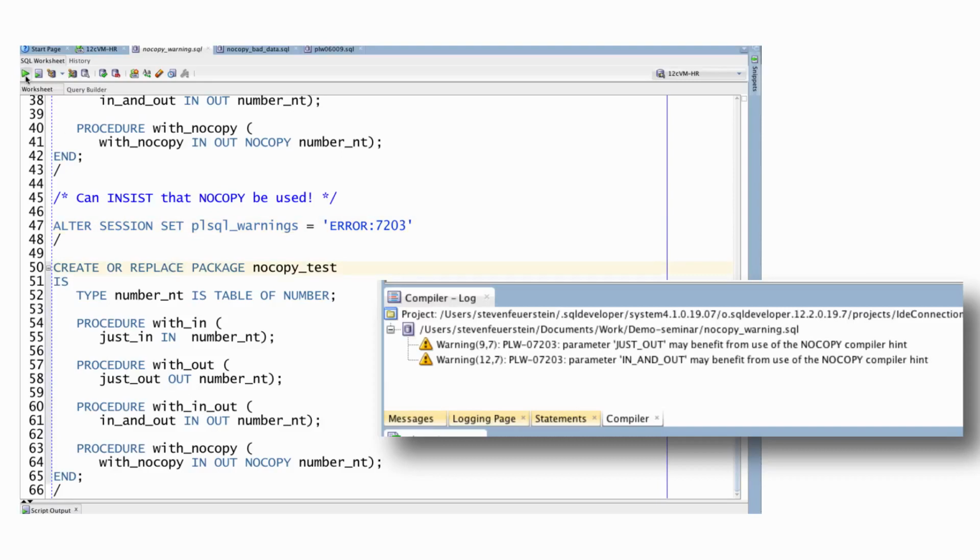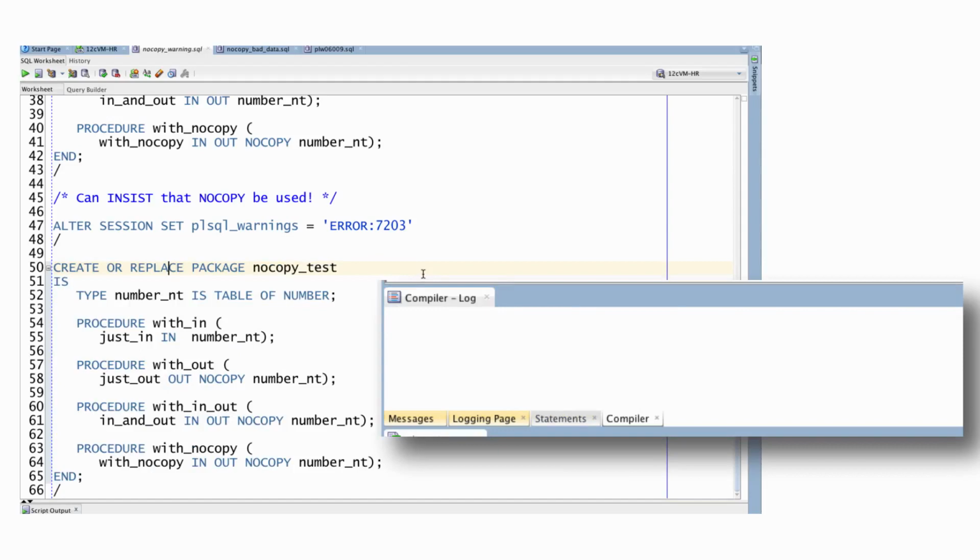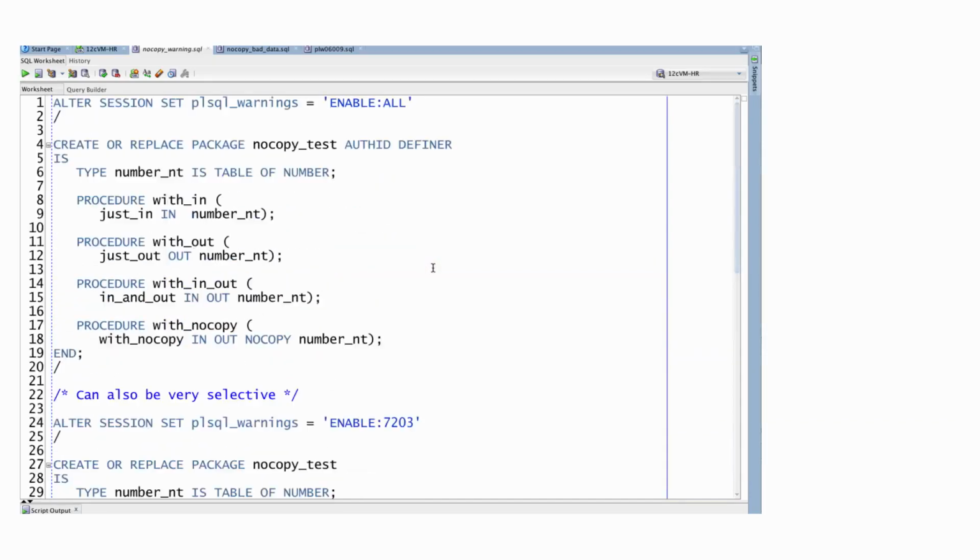I compile my code again. And now notice in the compiler log that I'm no longer getting a PLW 7203. I'm getting a PLS 7203, and that means a PL/SQL compile error. This package cannot be used until I add the NOCOPY hint in all the places that it's recommended. Now when I compile my code, I get a clean compile. Nice. So remember to use PL/SQL warnings to help you both improve the quality of your code and even insist on some quality assurance measures in your code.